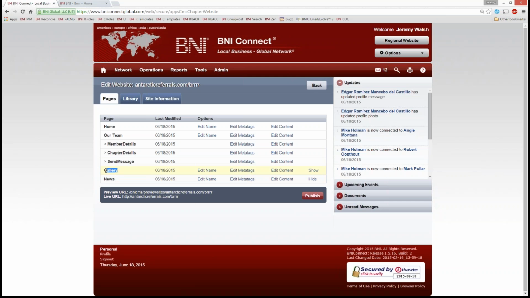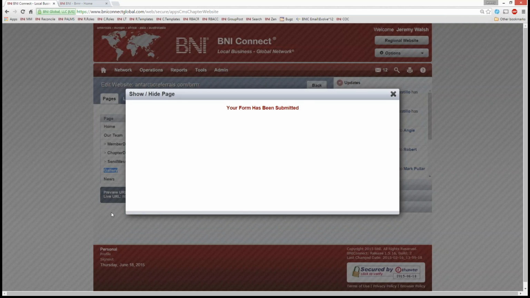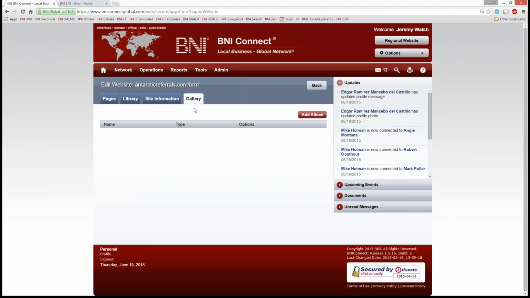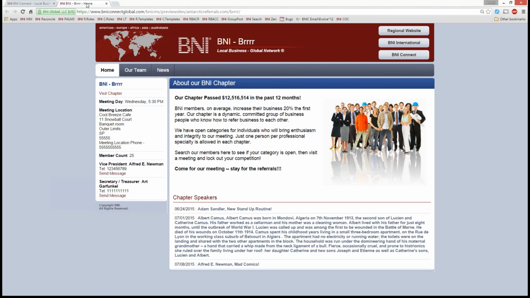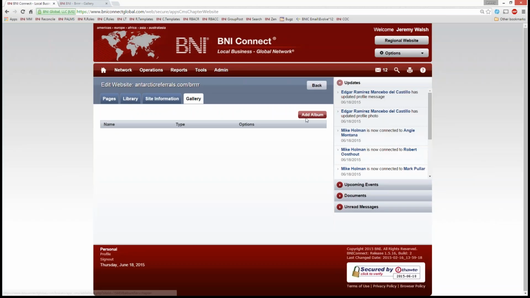But the gallery page is a special page as well. You do have to opt into that page, so you have to show it first and click Submit. Once it's shown, you'll notice that there's now a fourth tab up here. This fourth tab allows you to create albums within the gallery tab. You'll see here the gallery tab on the preview site, and what we can do is establish a picture gallery here. So you can add an album.